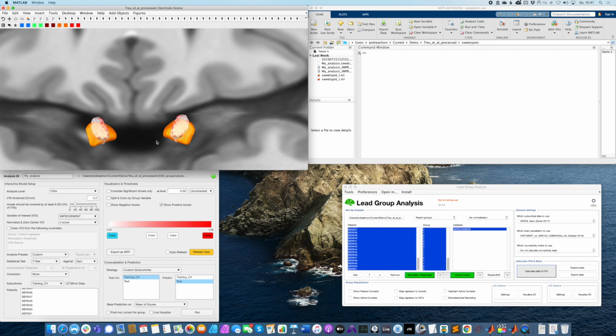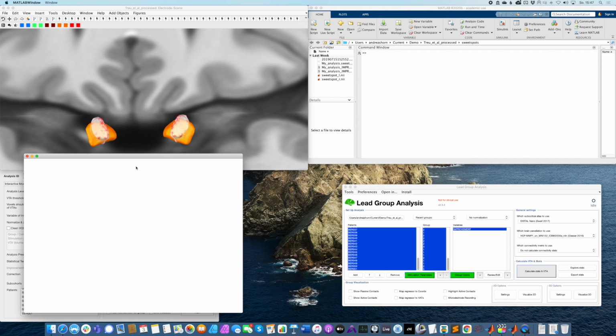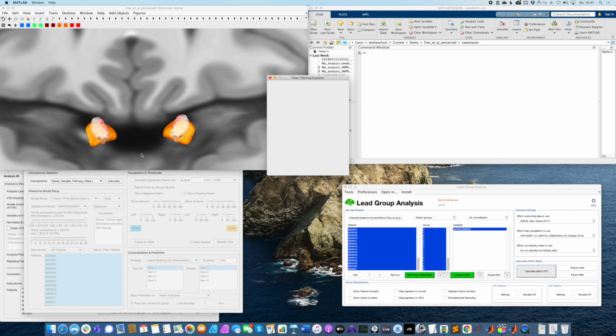Now, we want to use the same analysis to also look at which fiber tracts might be associated with clinical improvement. And to do that, we will add a fiber filtering analysis. As you can see, I already have a few in this project, but we'll now open up a new one, and you will find parts of this second tool very familiar. So the general idea of it is actually pretty similar.